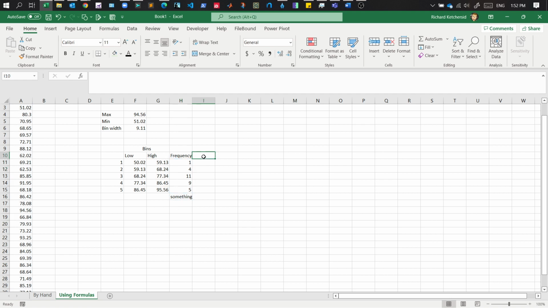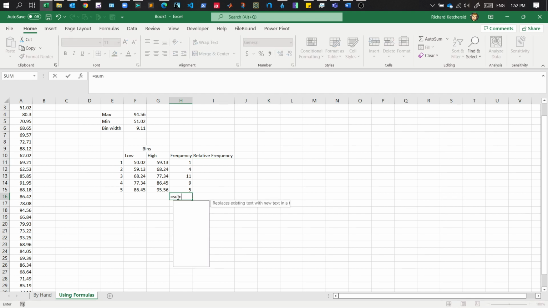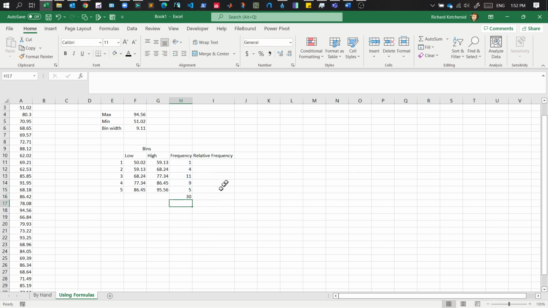Okay, so there's our frequency, relative frequency. All right, this is exactly what I did before. So here I'm going to just say, the count is still 30, right? But here I can actually compute it. So let's go ahead and compute it. So equals sum of these things. All right, and this will be 30. That'll be the total, right? So the relative frequency will be equal to this value here divided by that thing. And I'm going to put the $ sign so I can copy down.